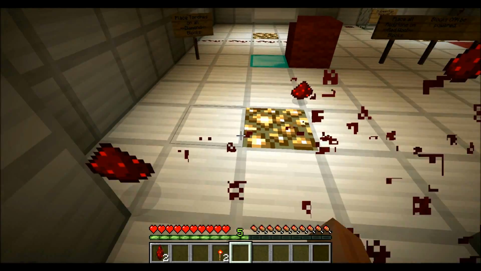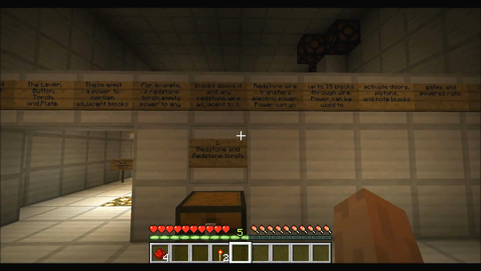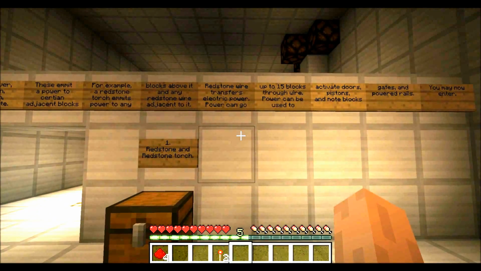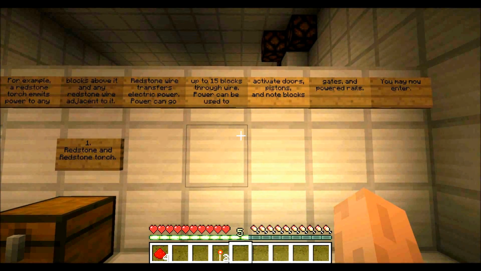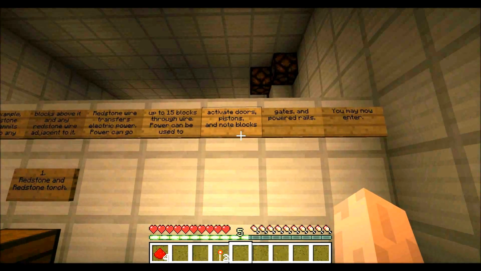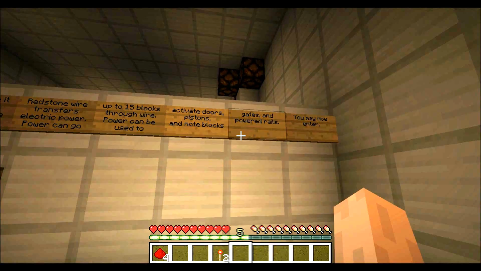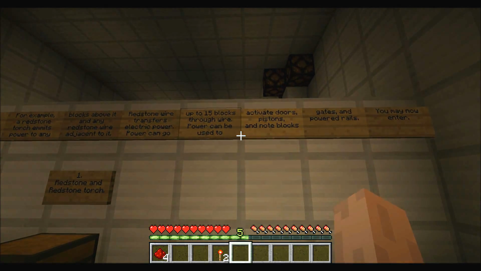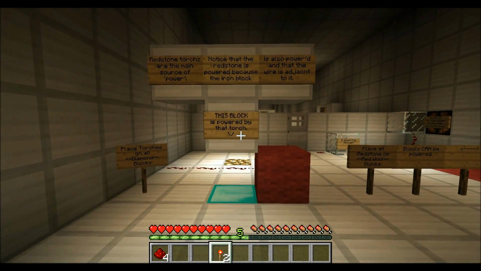Redstone wire is a way of transmitting electric power. It can go up to 15 blocks through the wire, and then it has to be renewed by something called a redstone repeater, which is next. You can use it to activate doors, pistons, note blocks, gates, powered rails, pretty much a lot of things. And this is what makes Minecraft so interesting. You can make it very complex when you get into it.